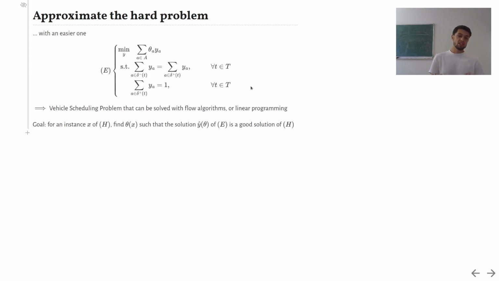So more precisely, what we want to do is to learn the cost vector here, theta, of this minimum cost flow problem, so that when we encode the hard problem instance x with theta of x, we get a good solution of the hard problem with the minimum cost flow algorithm.